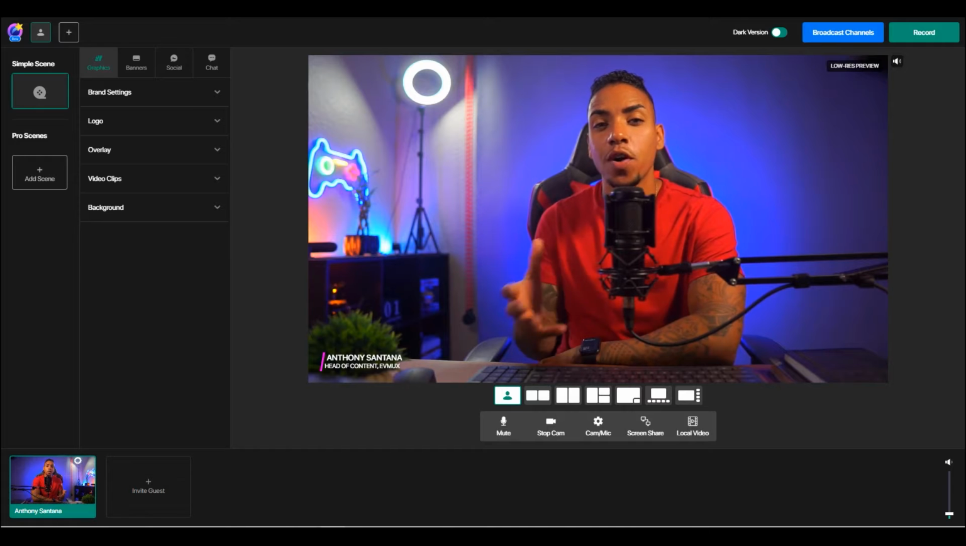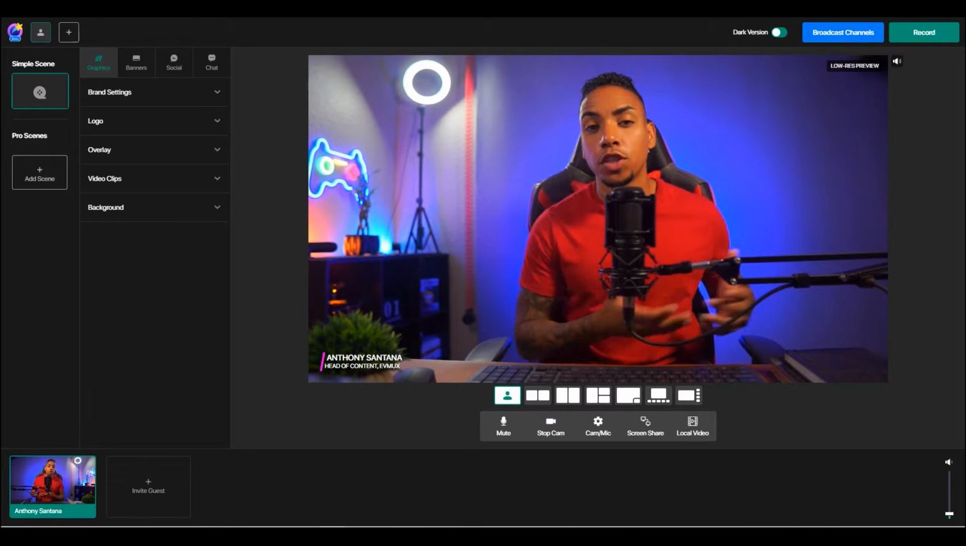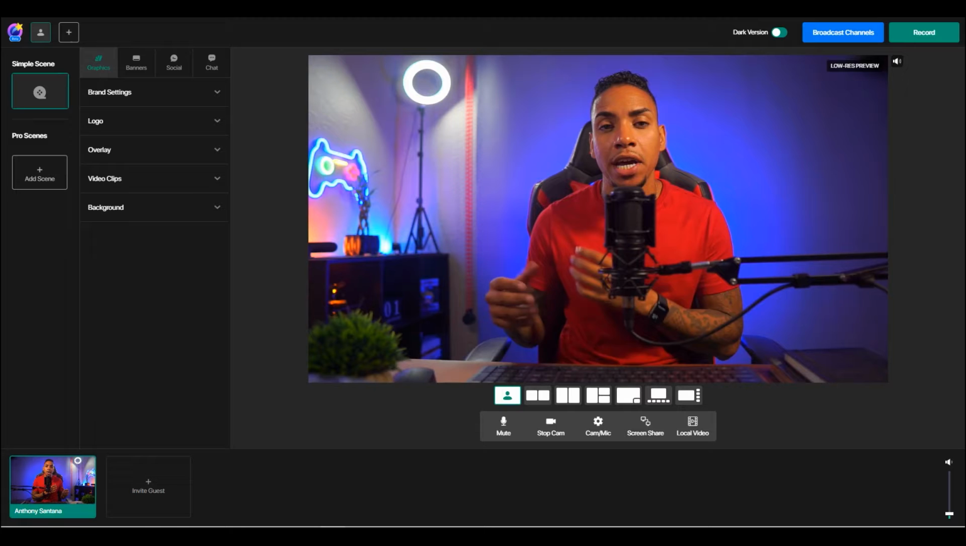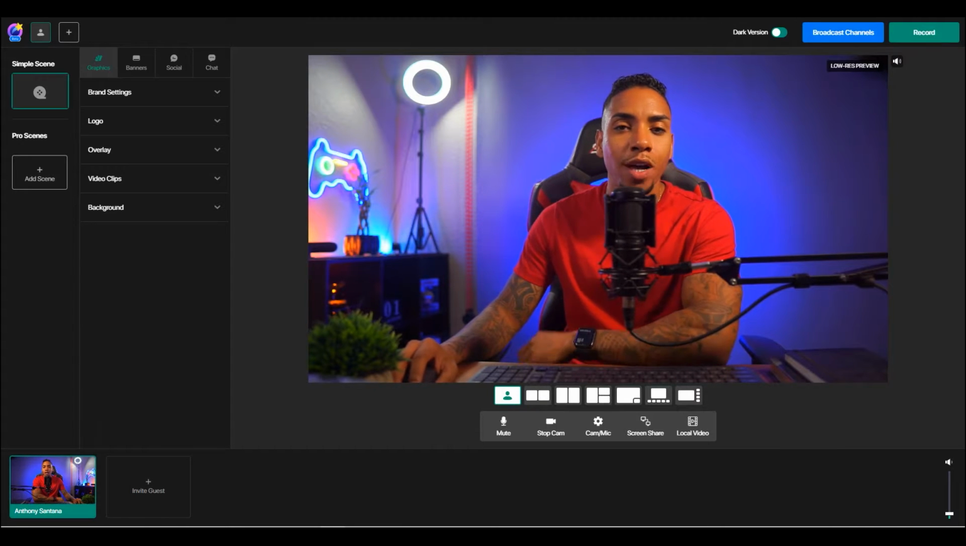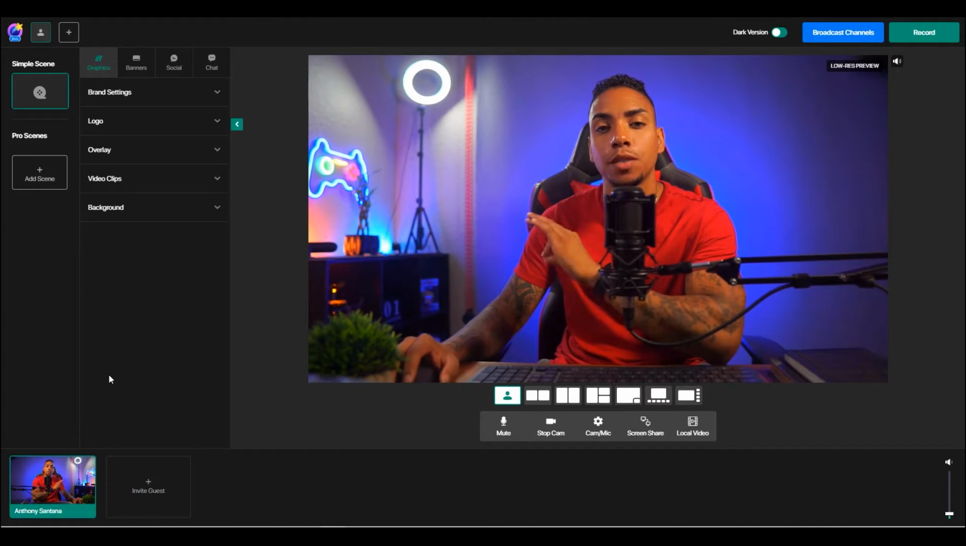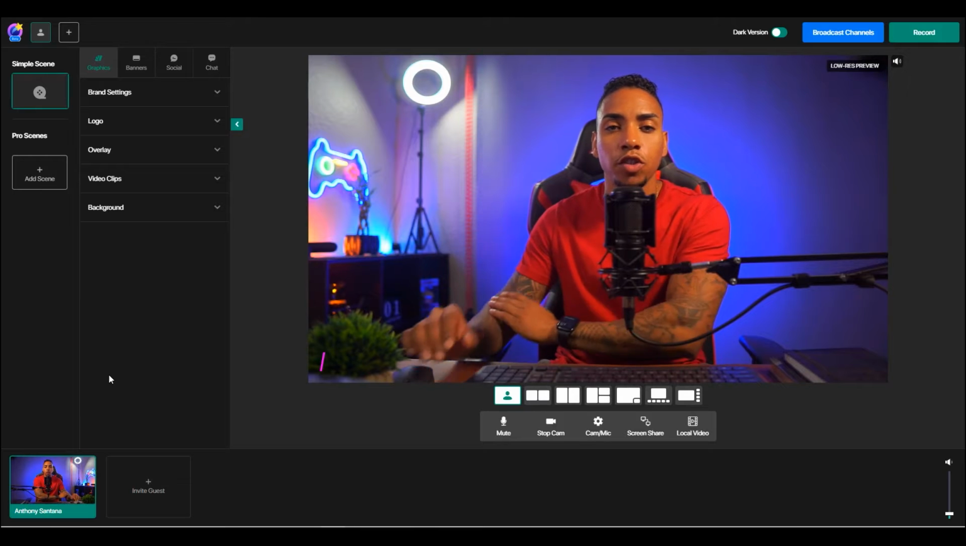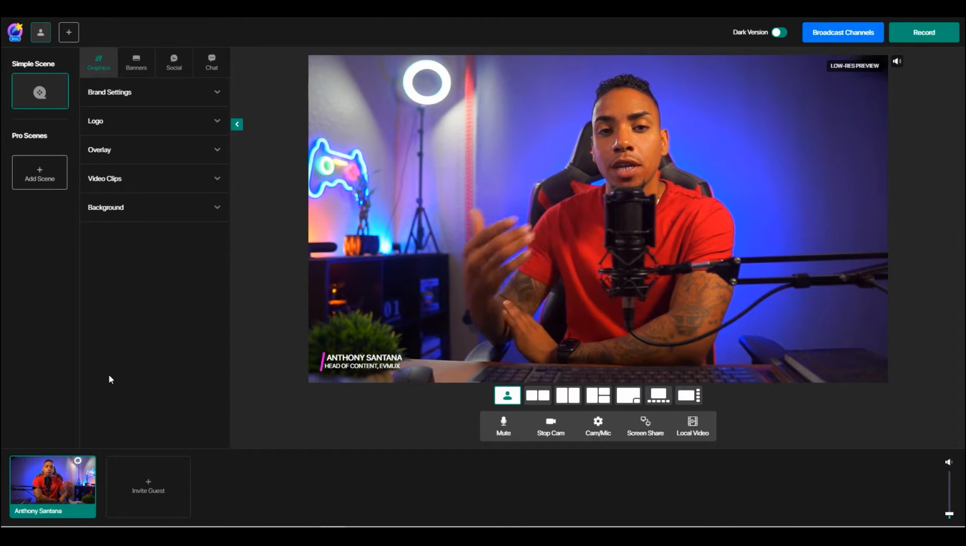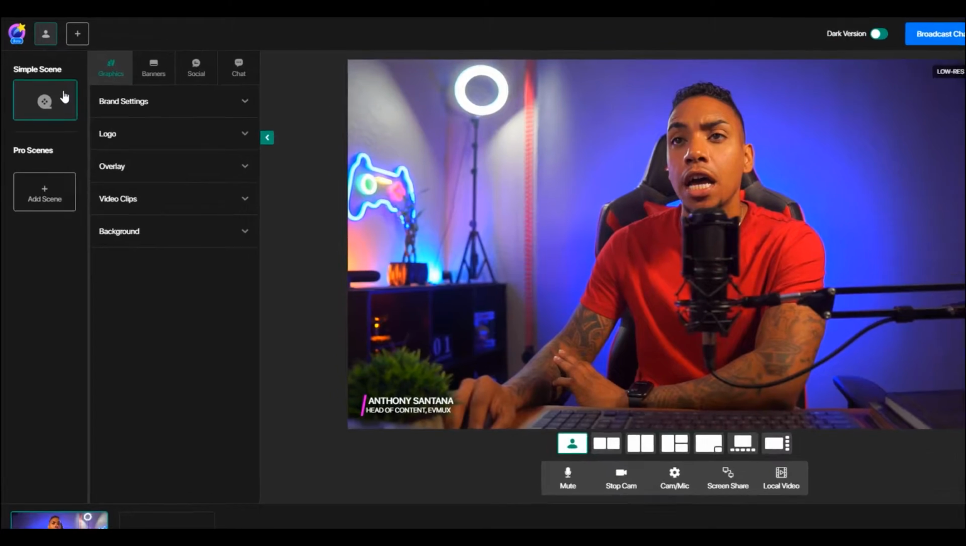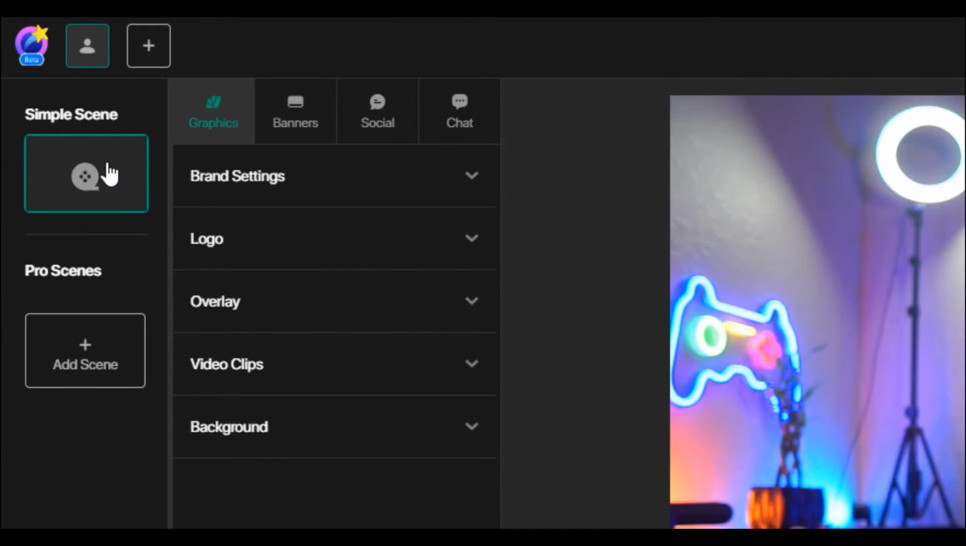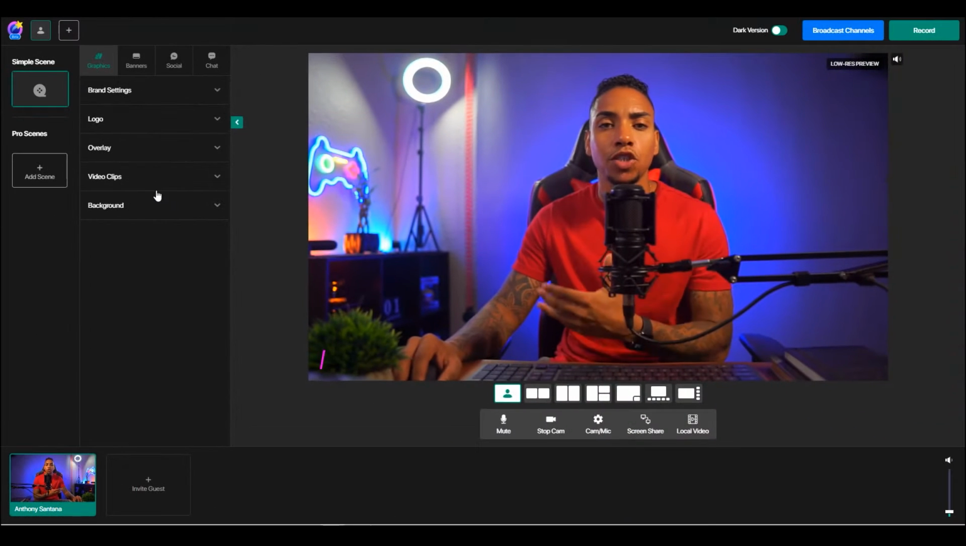All right, so here we are inside of my Evmux account, and what you're currently looking at is the live stream editor. So I'm going to show you how you can, with just a click of a button, enhance the production and look and feel of your stream so your viewers have a better experience. On the left hand side, you want to select Simple Scenes. You're then going to see the option under graphics to add a logo, overlay, video clips, and background. I'm going to show you what that looks like.